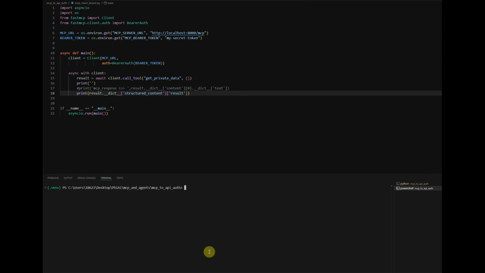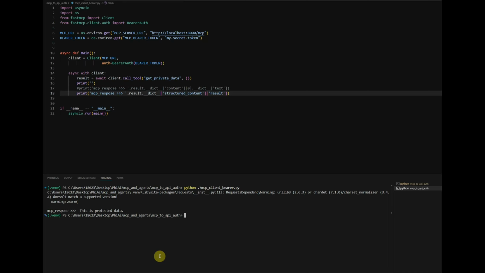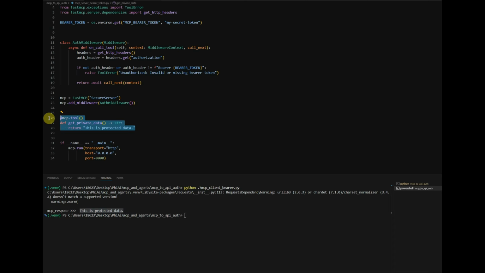So let me clear the console, and let's rerun. All right, so as expected, we have this is protected data response, which is provided by the tool. And middleware helps us to authorize access to the tool using the bearer token.